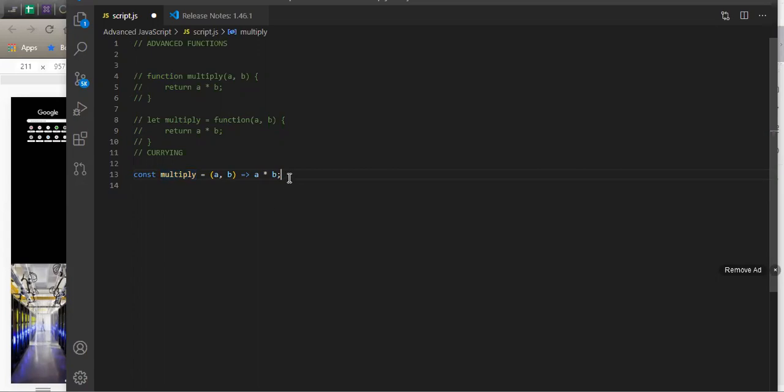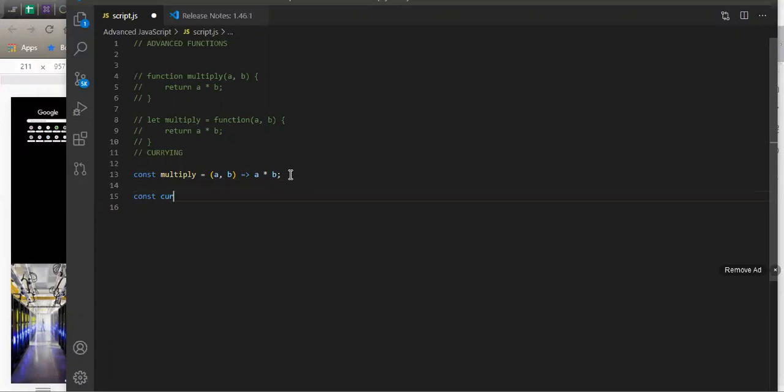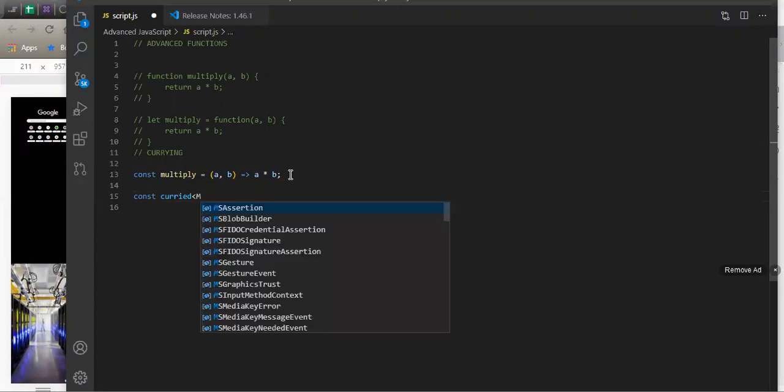So we are talking about currying. We have this simple function, and what it does is it receives 2 parameters, then returns the multiplication of the 2 parameters. Currying means we want to change this function to only accept 1 parameter at a time. So that means, let's convert this to a curried function. We can do curried multiply.